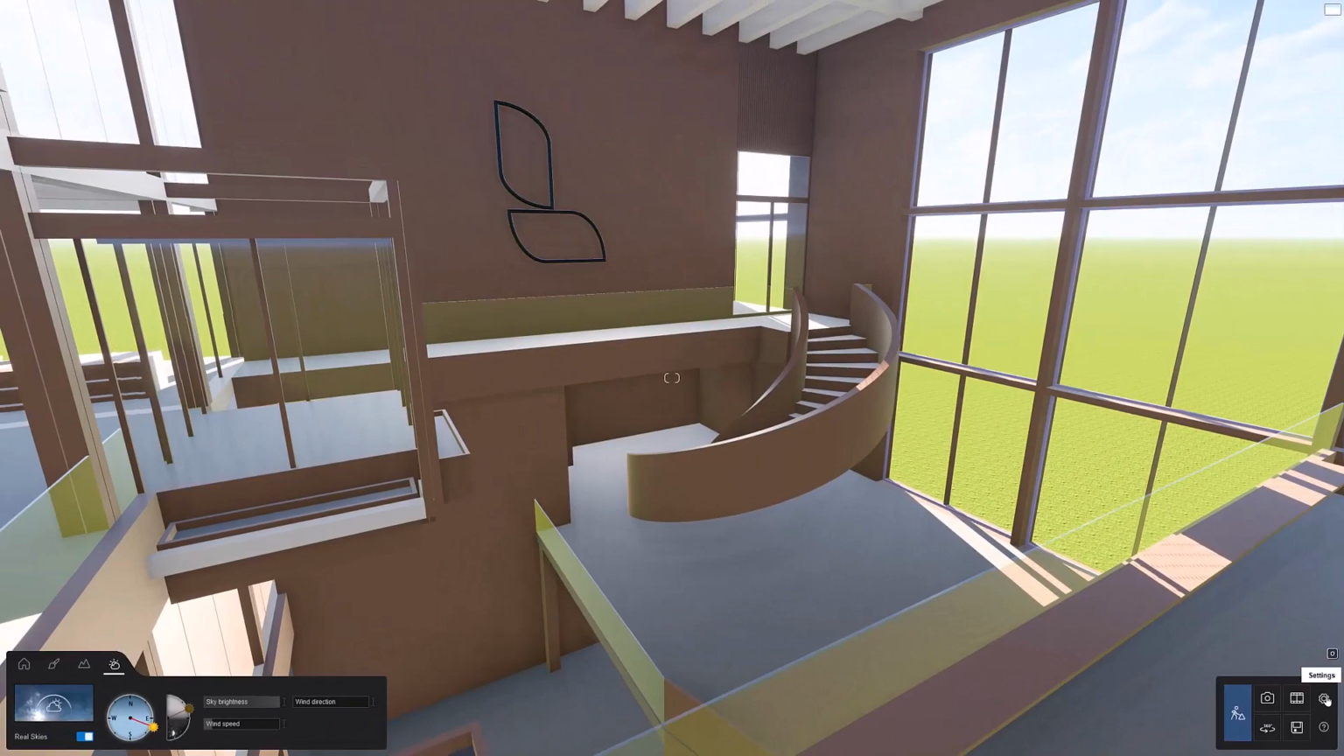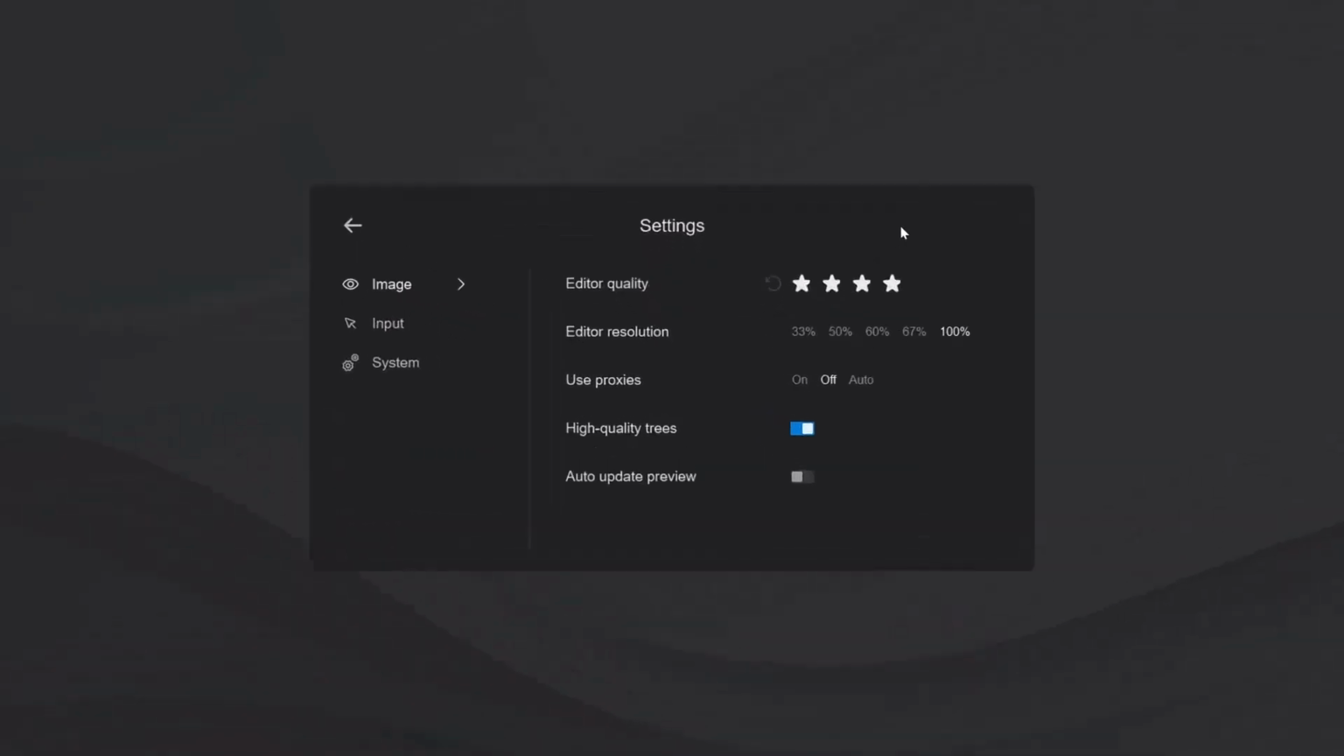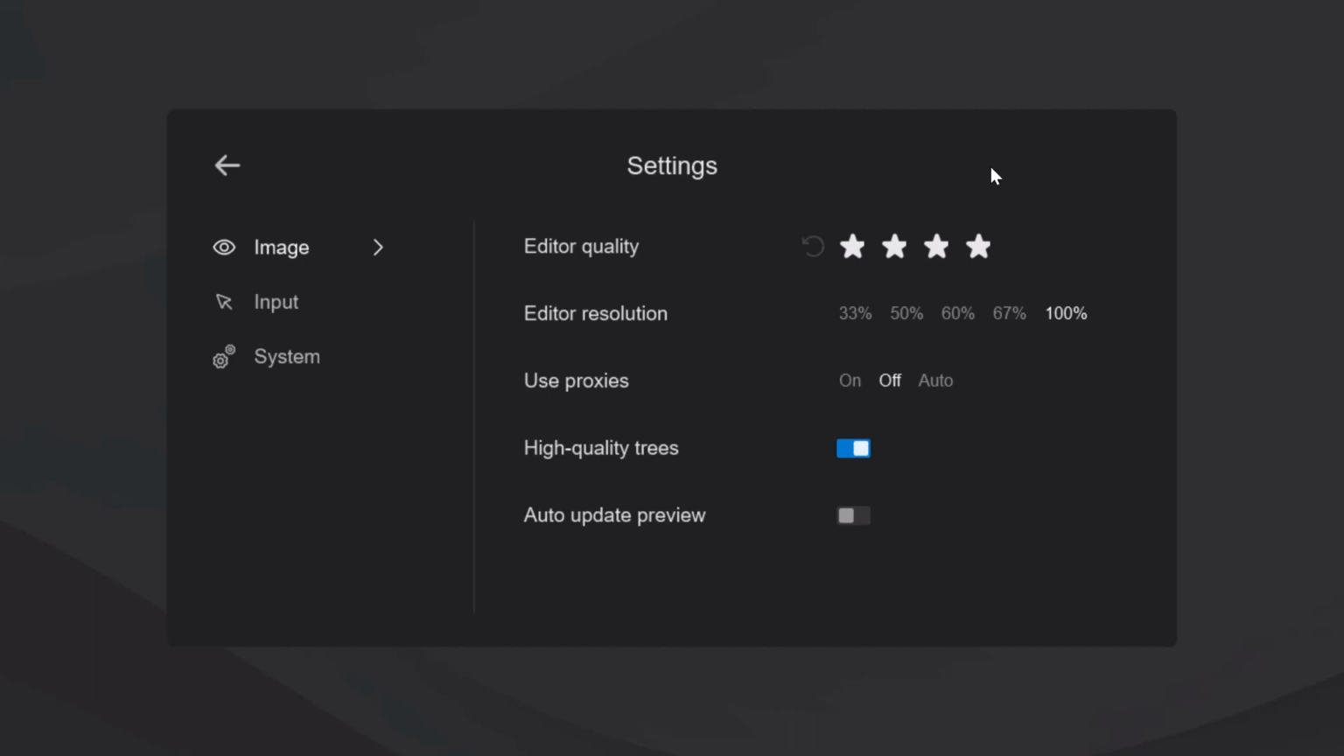Click the gear icon to access Lumion settings. If you are falling short on the benchmarks or have a large Lumion scene, you might consider backing down these settings here to increase response times. I like to keep my settings maxed out because I know my computer can handle it.